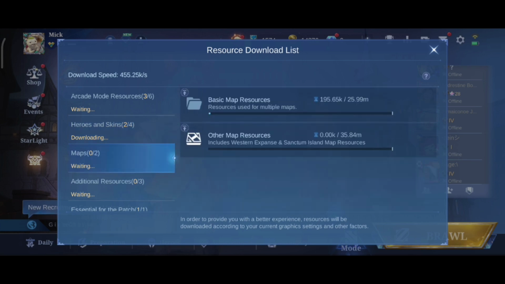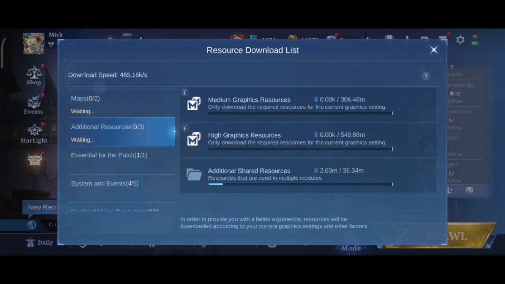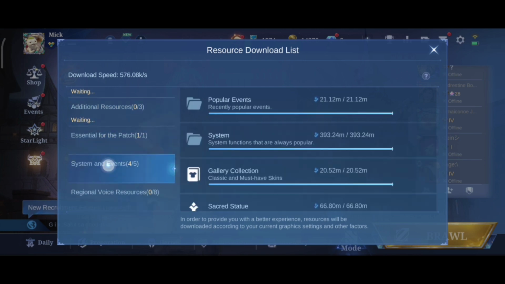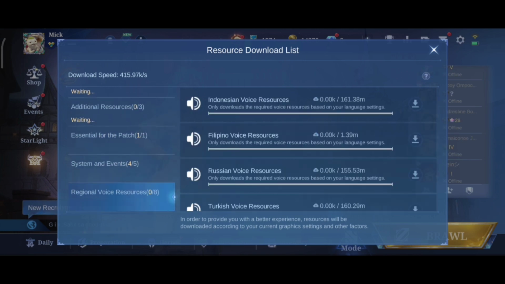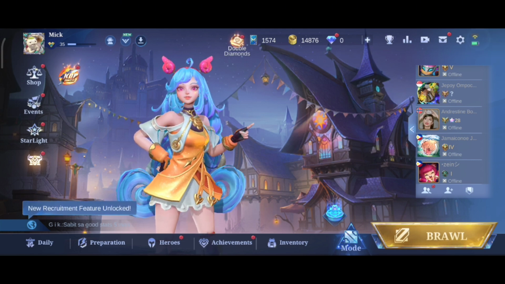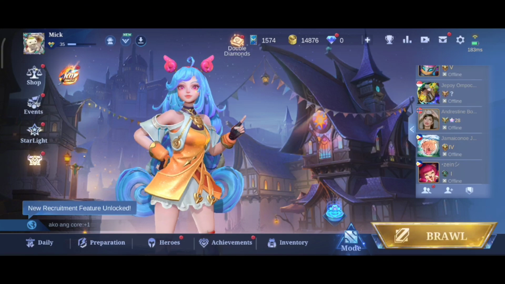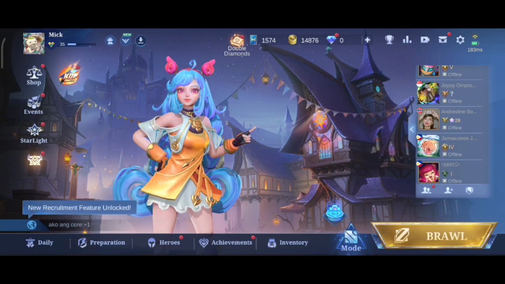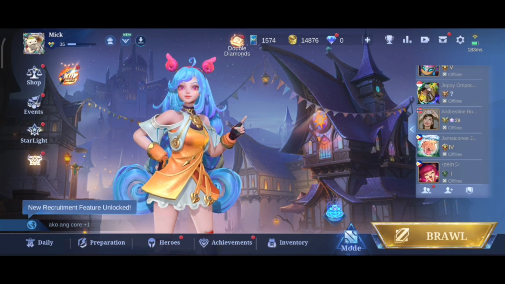As you can see in my case, there are resources that I did not download yet since I am very busy and I don't have enough time to play this mobile game. So that's it. Just make sure that you are connected to a reliable internet connection when you download the resources so that you'll be able to download everything.